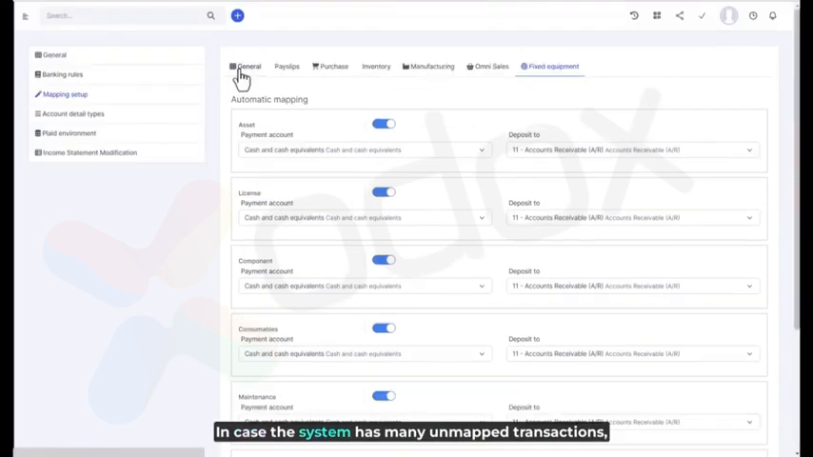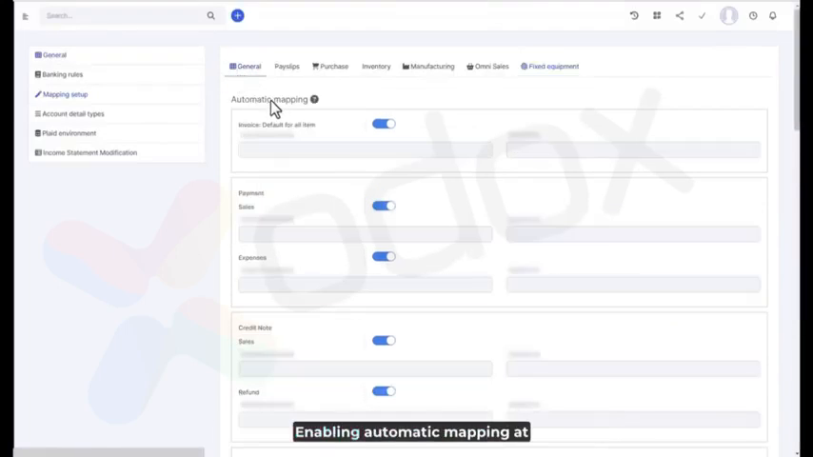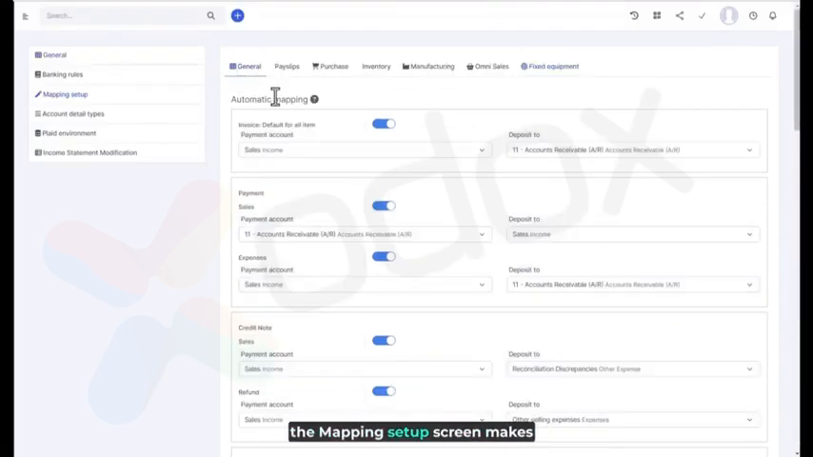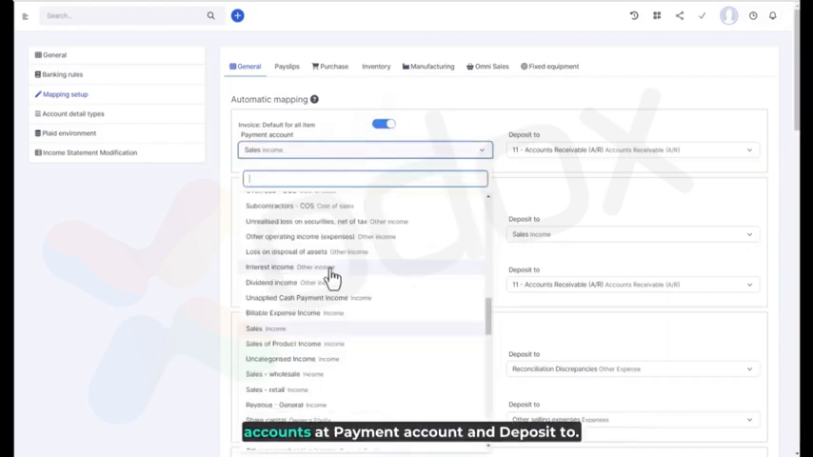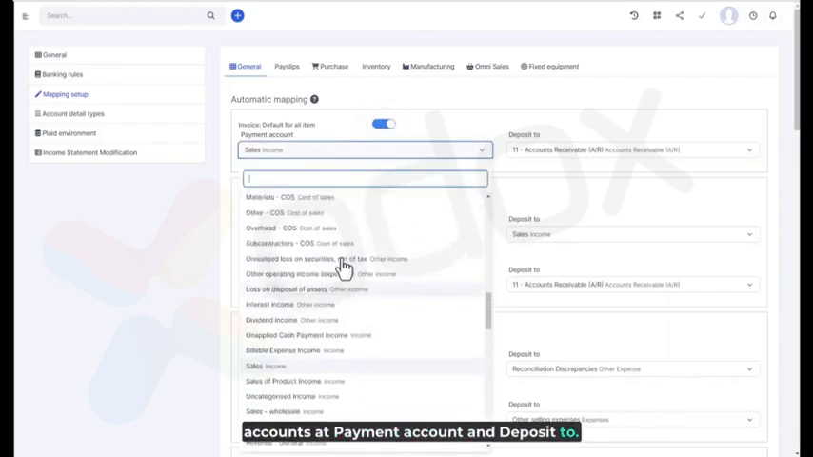In case the system has many unmapped transactions, enabling automatic mapping at the Mapping Setup screen makes it possible to map a series of transactions to accounting accounts. First, for invoice, in order for it to be automatically mapped to accounting accounts, you first need to enable automatic mapping of invoice, then select the two necessary accounts at payment account and deposit to.